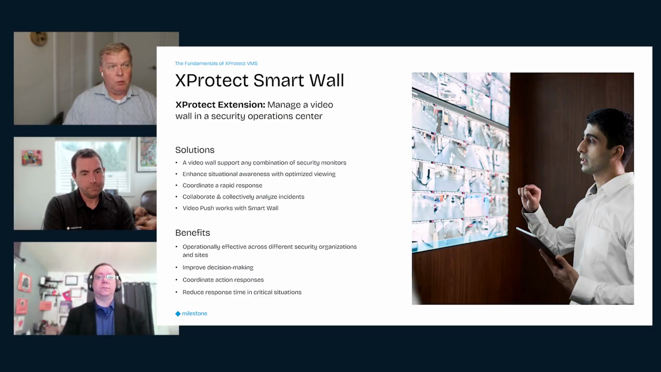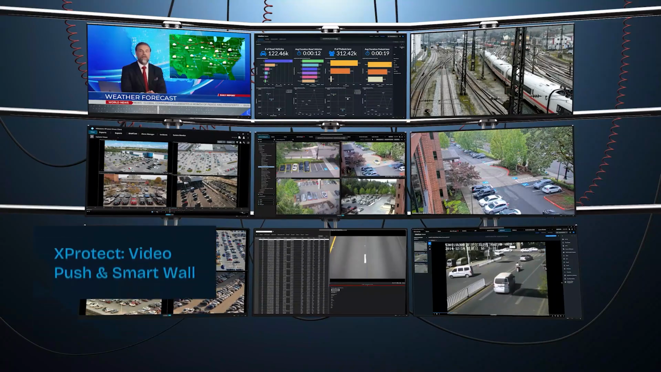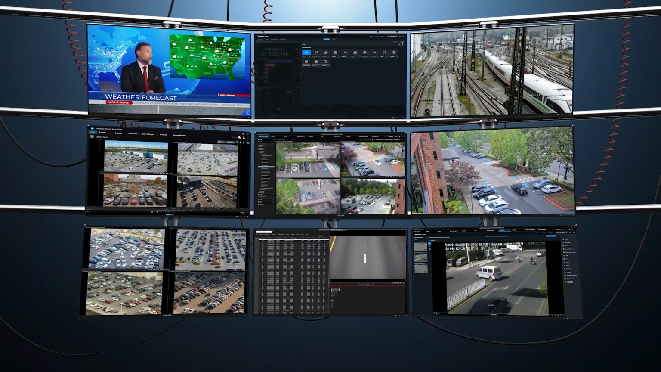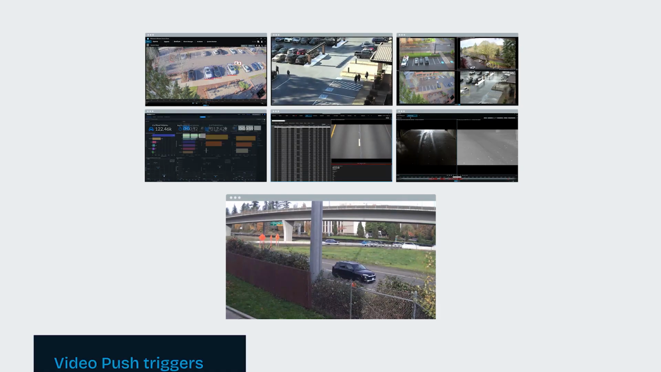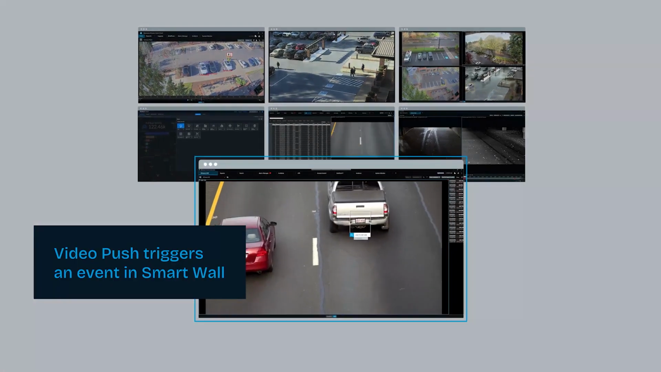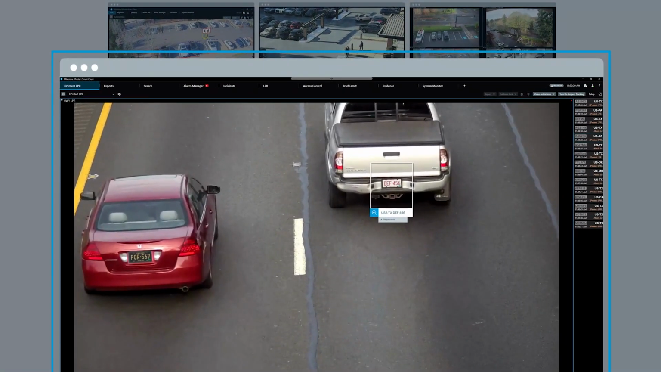One thing that works really well with SmartWall is video push. Paul, can you explain to us what video push is? Yes, so video push is a unique feature of our mobile client that allows you to turn your phone or tablet into an active surveillance camera, sending video to Milestone. So what I'm going to show in this video is how you can use our rule engine to have the SmartWall automatically change should someone complete a video push from their mobile app.